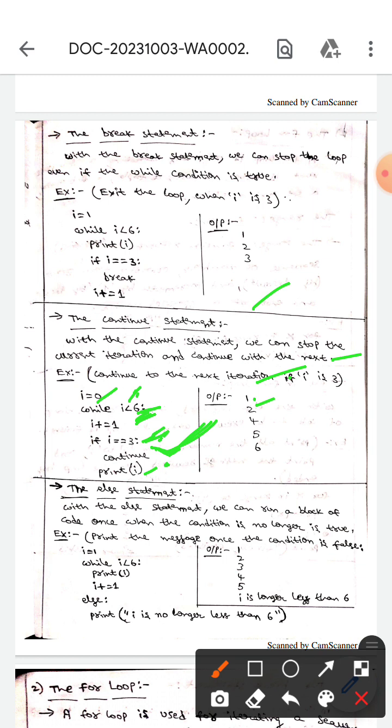Whereas here i equals 2, and 2 is less than 6, the condition is satisfied, so the increment will be done, so 2 will become 3, i equals 3. Here also the condition is satisfied, so the continue statement will be executed, which means we will not execute the next line, print of i will not be executed, it will just skip this statement and go back again. Here i equals 3, 3 is less than 6, so the increment will be done.